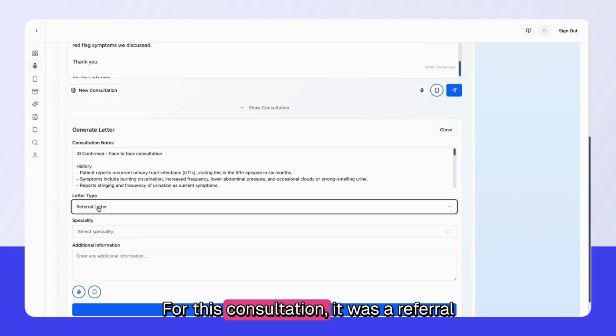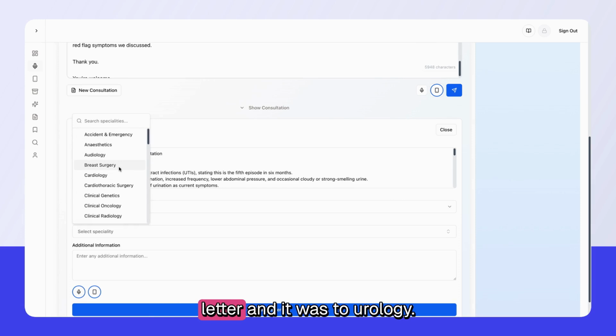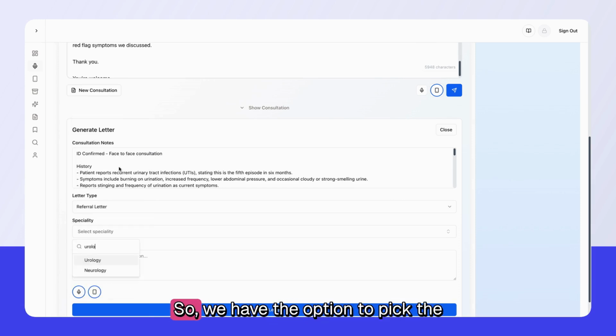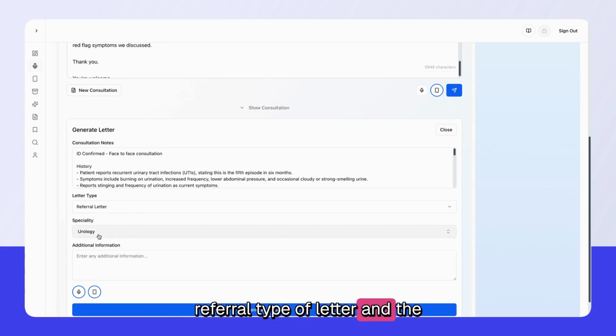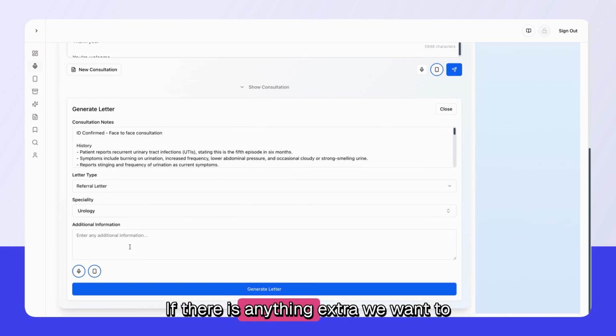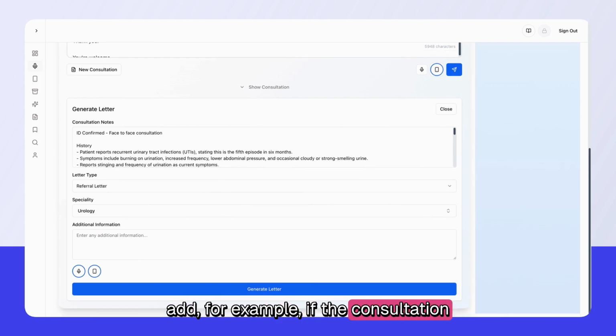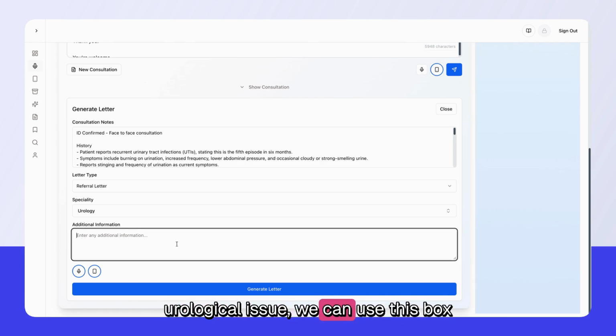For this consultation, it was a referral letter, and it was to urology. So, we have the option to pick the referral type of letter and the specialty. If there is anything extra we want to add, for example, if the consultation covered several topics and we want to specify that it was only about the urological issue, we can use this box to clarify that.